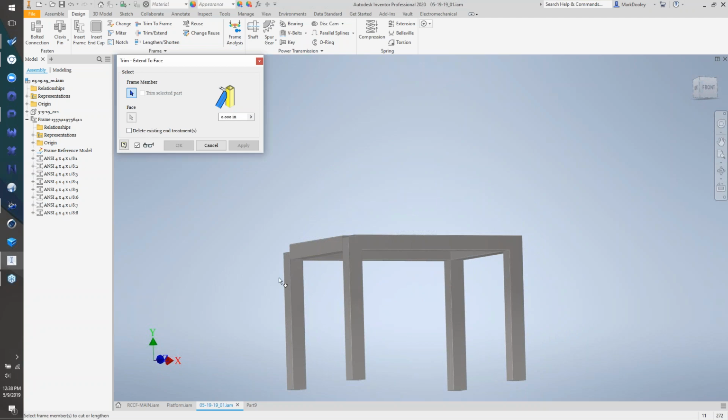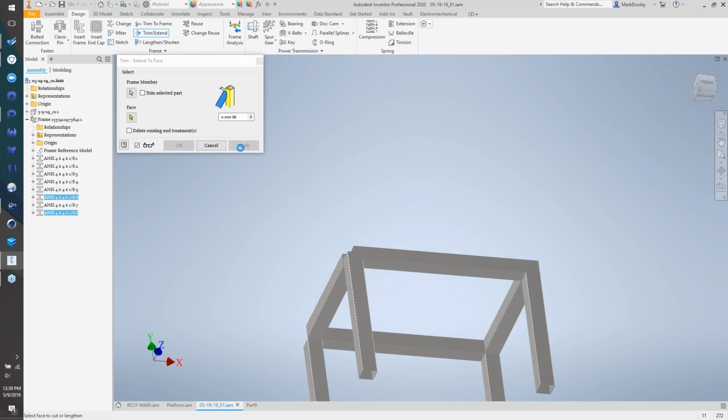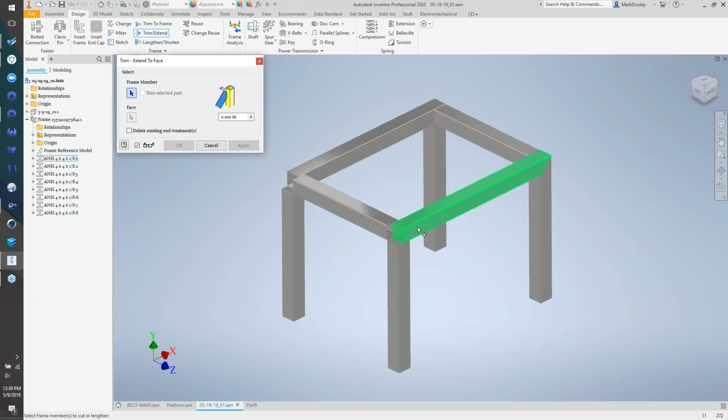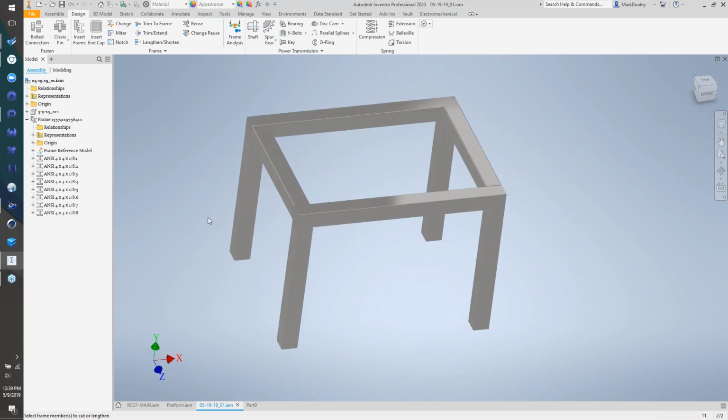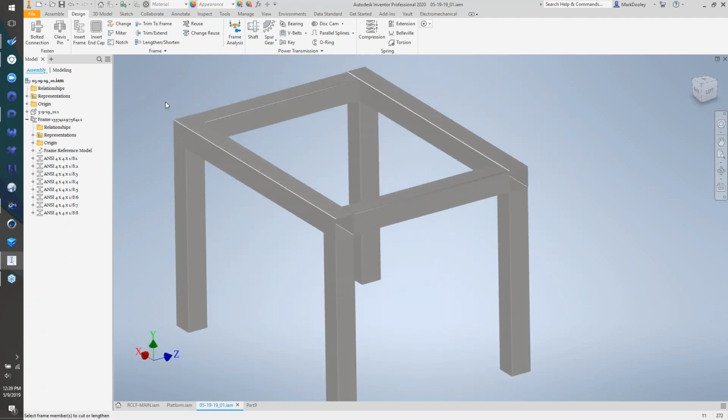We can still trim and extend, and let's cut these two down on this side to this underside. And then we will extend these two horizontal members out to the outside edge here so we can put an end cap on them. So we'll go ahead and apply those, put those there.